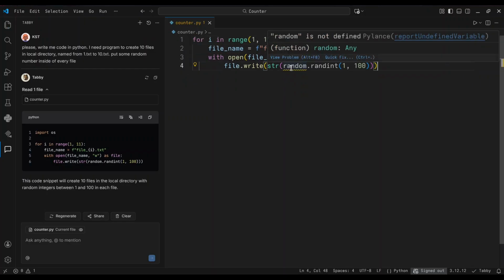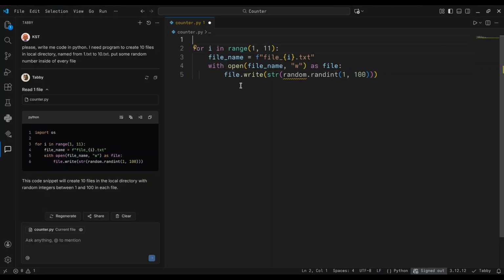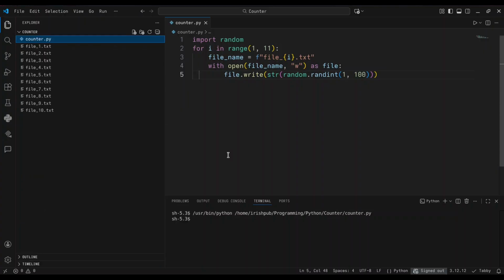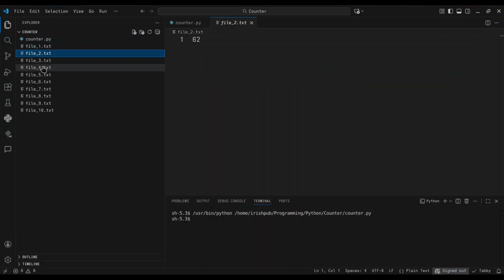And now, as you can see, we have one mistake, so I'm going to correct it. I'm going to import random. By the way, this is a very small model. I don't expect it to be perfect. So now I'm going to execute this code. Let me check the content of the local directory. All right, we have all of these files with random numbers in them.